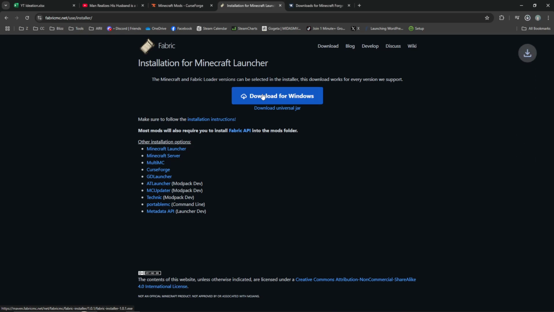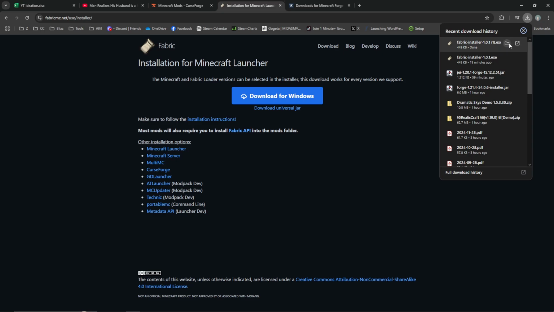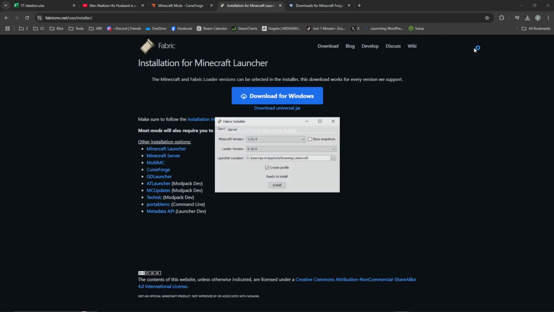for Windows. Once that file has downloaded, go to wherever your download folder is and click the Fabric installer. That will open up this little window here.